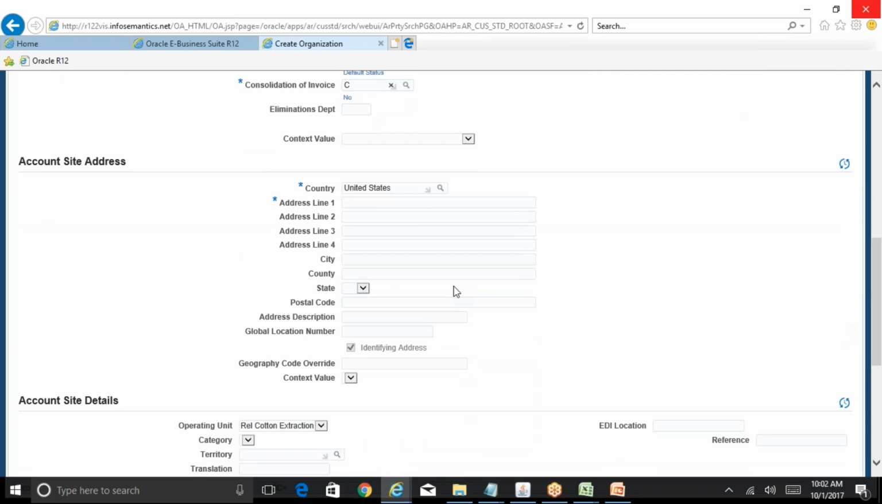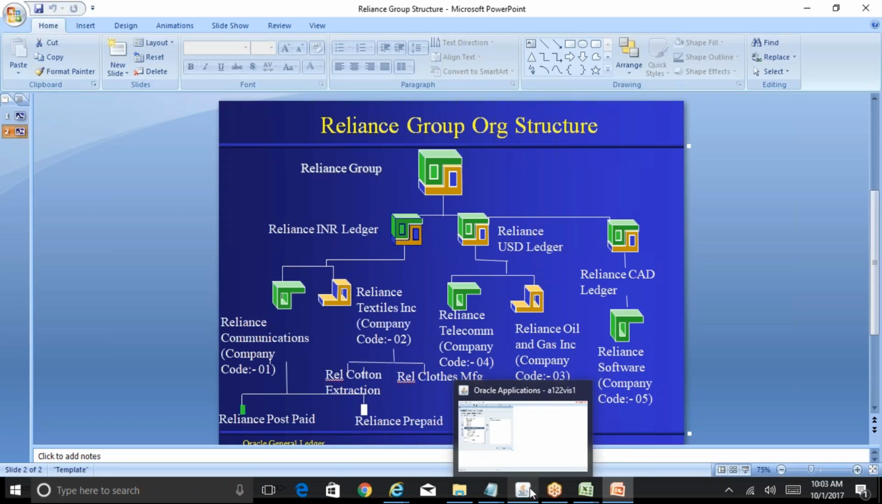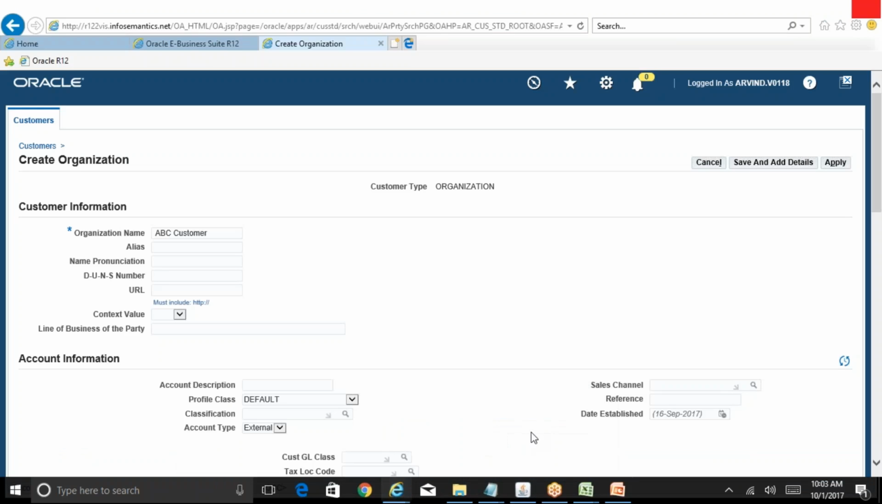Okay, and customer address. Remember, we, meaning Reliance Textiles, are selling something to a customer, and in this particular case, the customer is ABC customer, and assume that he is located somewhere in, say, Hyderabad or Gujarat or whatever it is. So we need to put some address there.